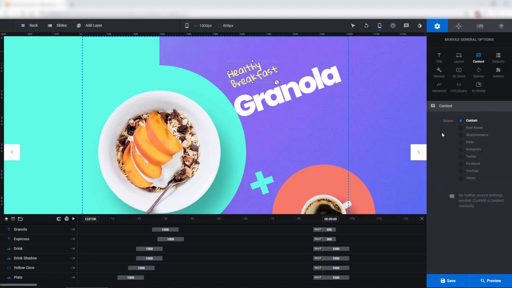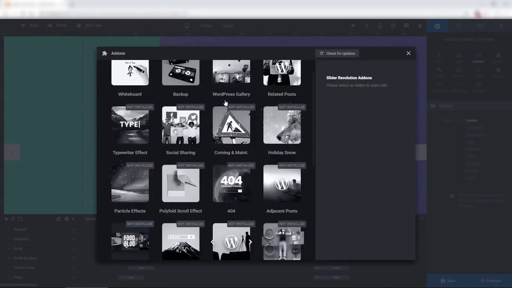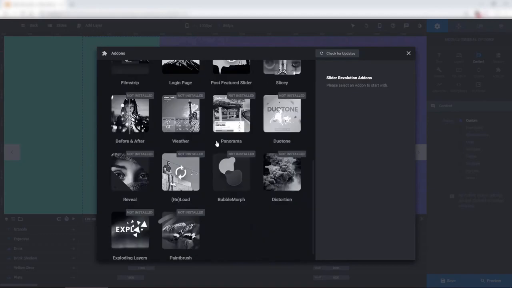Content, I can convert this to a post-based slider. Maybe I want to pull in Instagram images. I can also activate add-ons for this module right here. Just go ahead and install, activate any of the multiple add-ons.